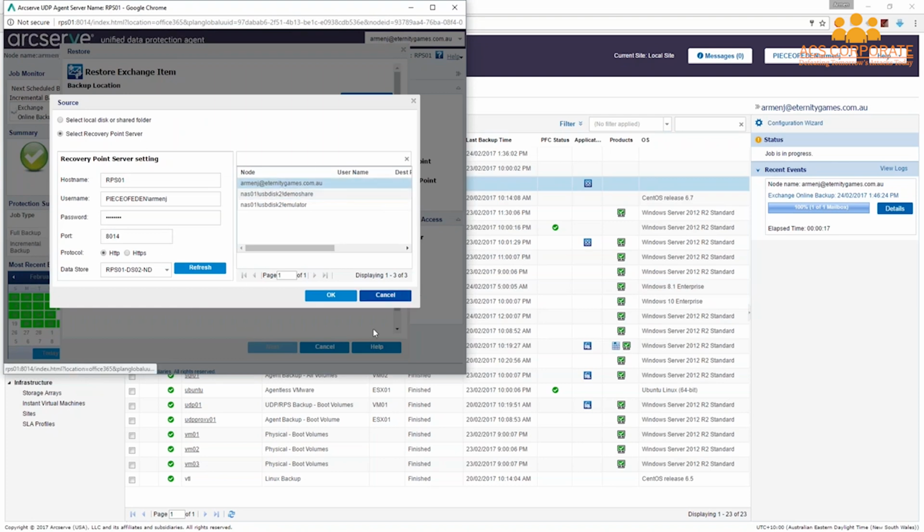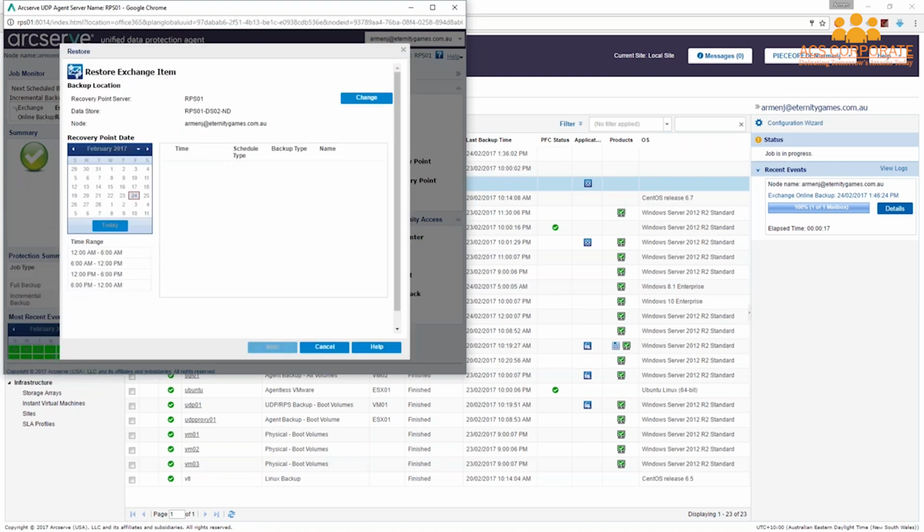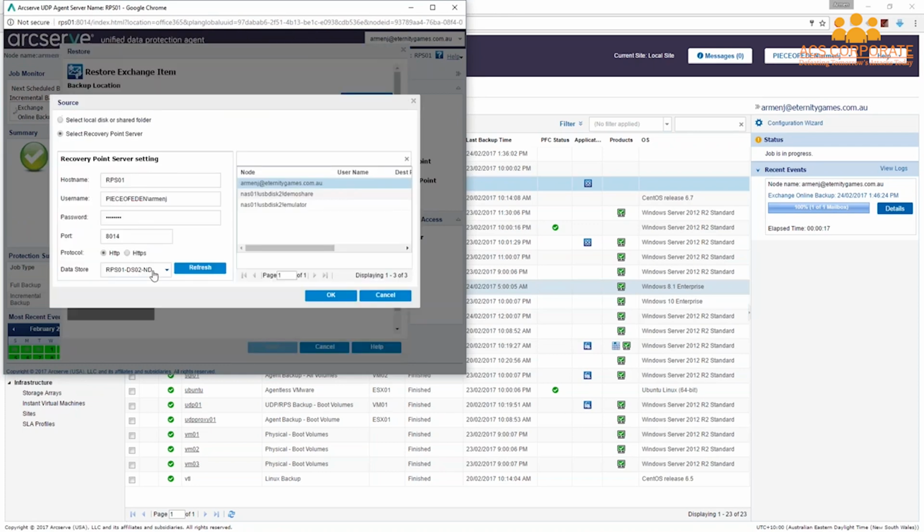So, okay, no, it's found the one that we've made. I'll go OK. No, I picked the wrong data store. My apologies. This is the dedupe data store. There it is.